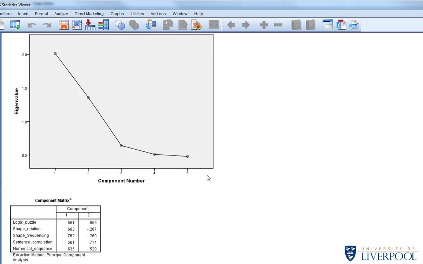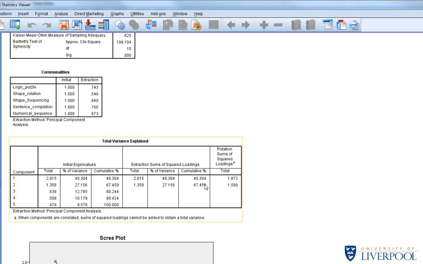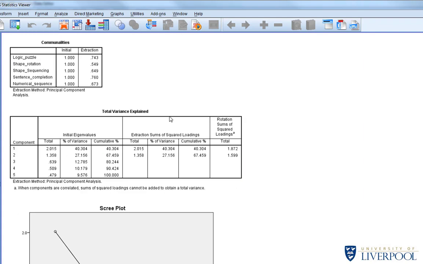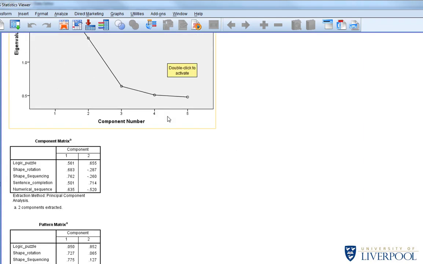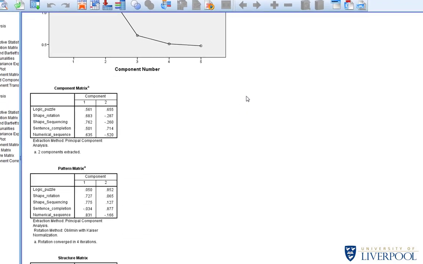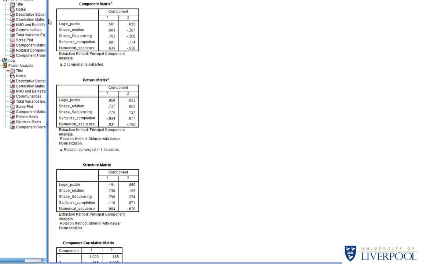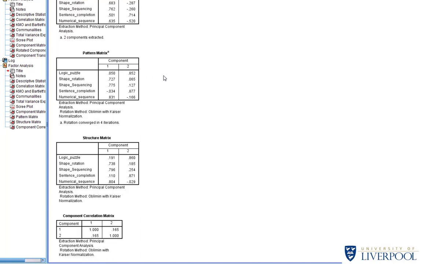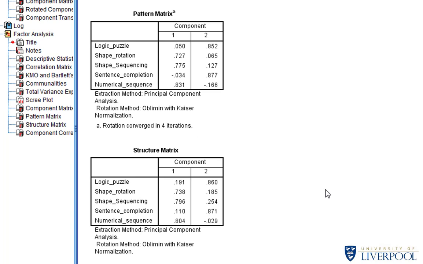Indeed, it's completely identical when it comes to the eigenvalues and so on. That aspect of it doesn't change, nor does sampling adequacy. The only thing that changes is the factor loadings, and you can see how it changes. It's got the standard component matrix, which we discussed earlier, but now it's got two. It's got a pattern matrix and a structure matrix.